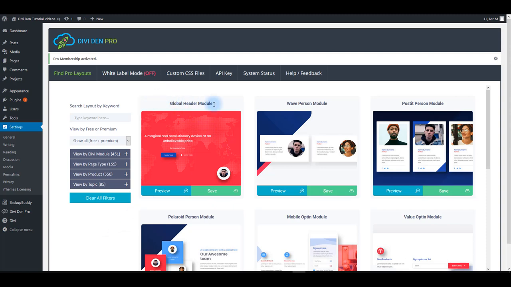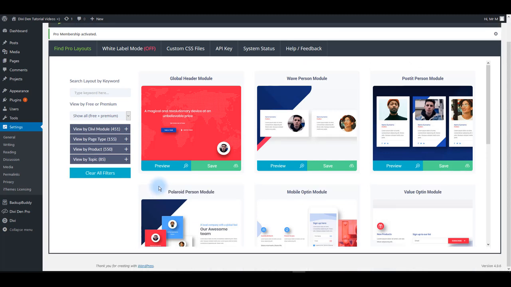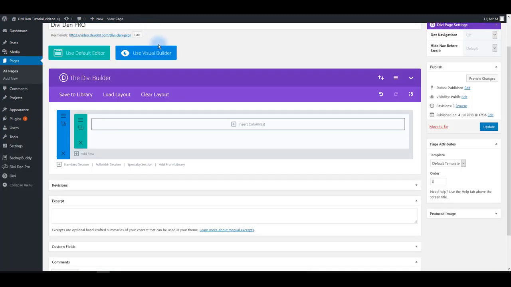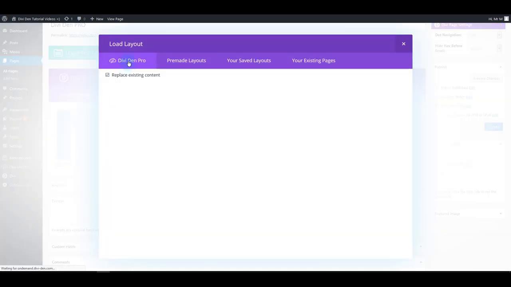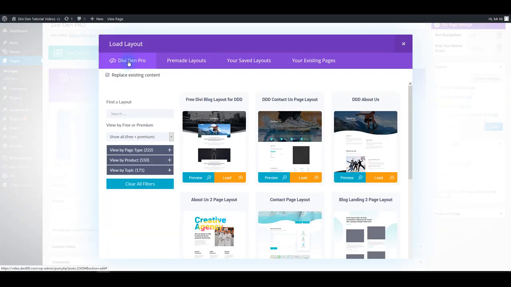Once you do that and save the settings, you'll be taken to the page where you can see all the layouts. With Divi Den Pro, with a single plugin, you get access to all our products and you can preview and save any of them to your library. Also, you can add them directly onto the page by clicking the load button and selecting Divi Den Pro. You can find and load complete page layouts to the page easily by clicking the load button.